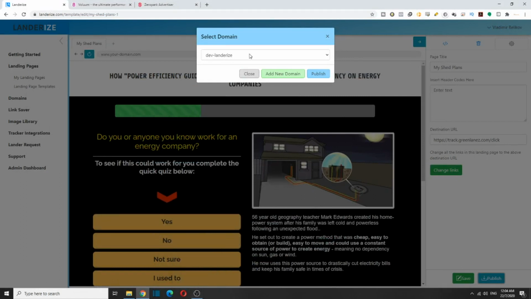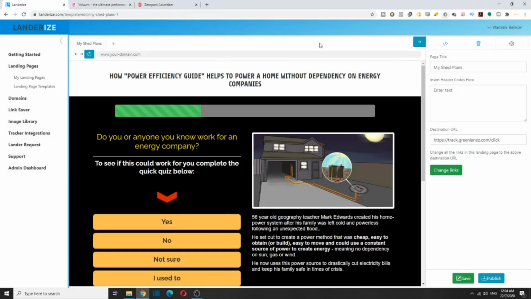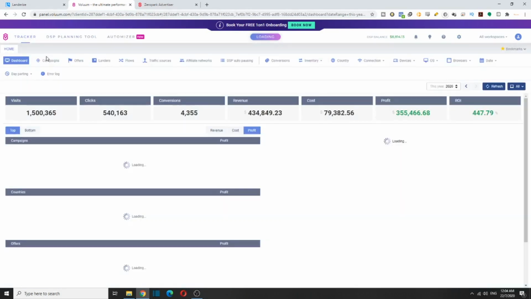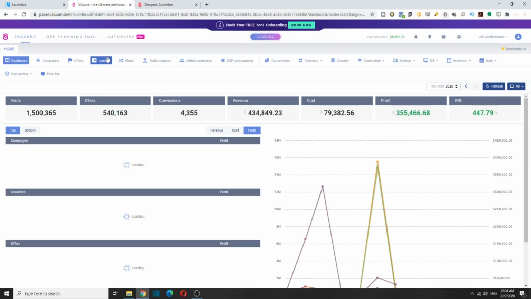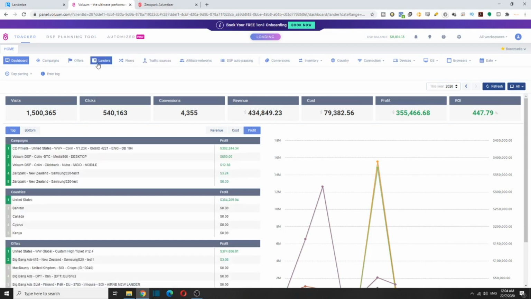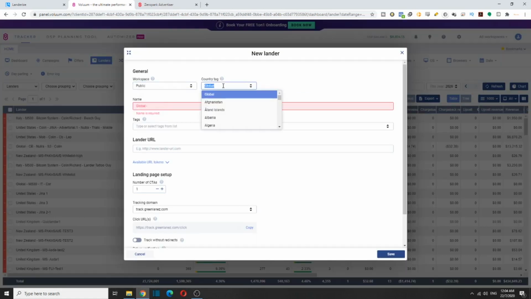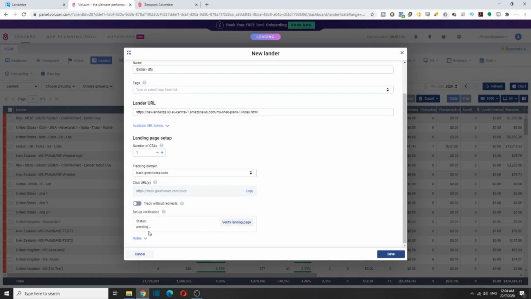So we have to choose a domain, and then once you choose a domain, you hit publish. There will be a prompt here showing you this link. This is the link that you're going to use to create your lander here in volume. So you're going to go back to the volume tracker and then you're going to go to lander. What you're going to do is the normal stuff you did with the offer as well. You're going to press new lander, you're going to do lander, and then you're going to change the workspace, the country, and here is where you're going to paste the lander. If everything is good, you can go ahead and verify the landing page and it will show you whether all is good or not. So hit the save button and that's it, guys. You're done with step 2.